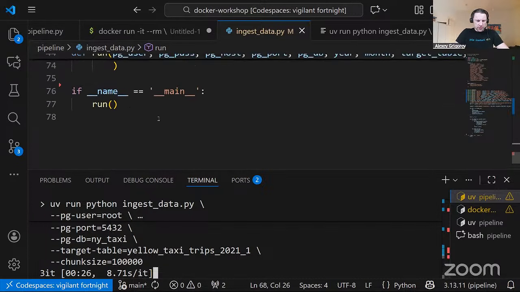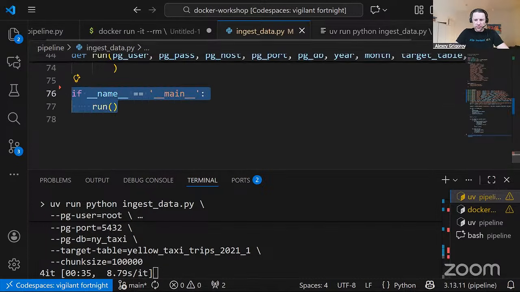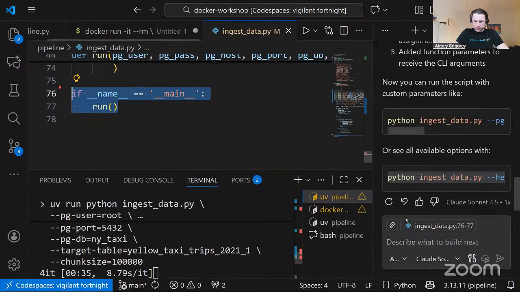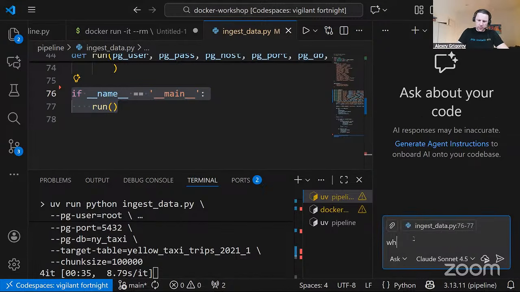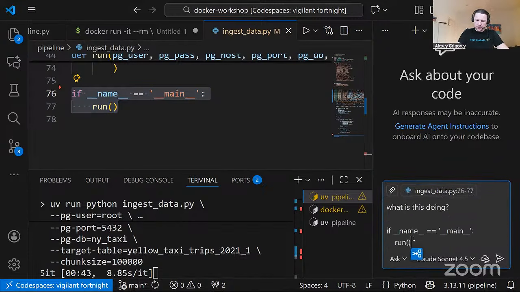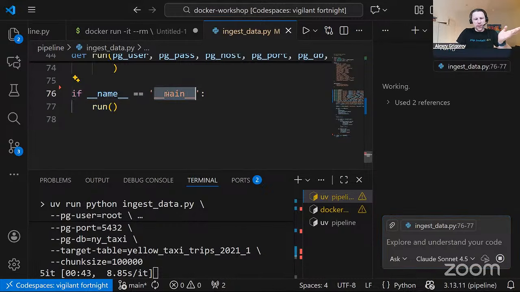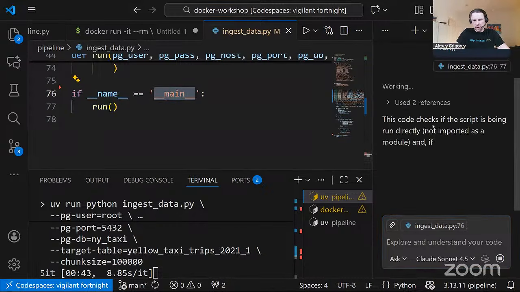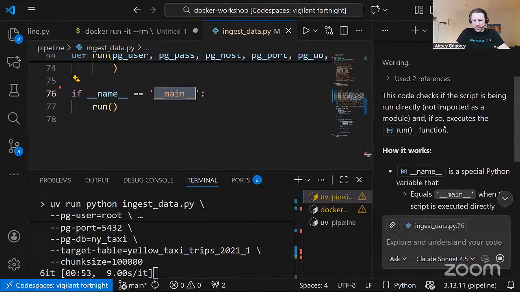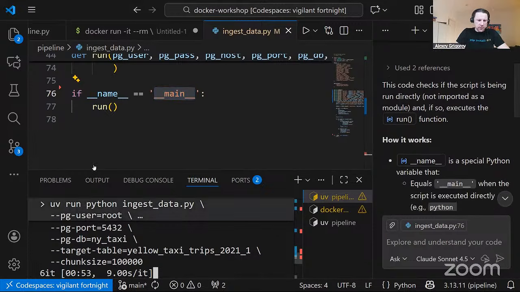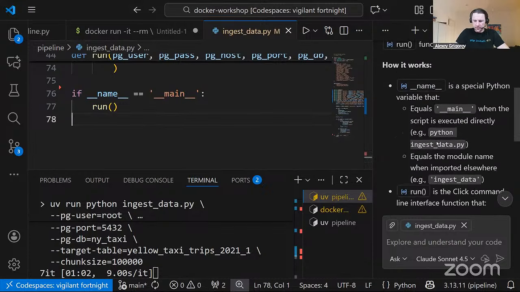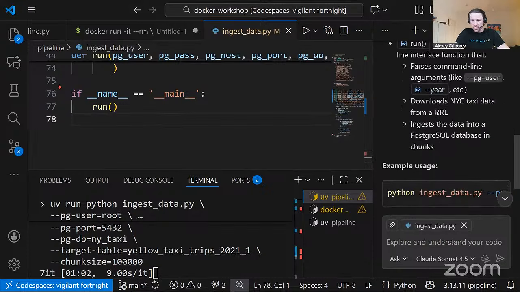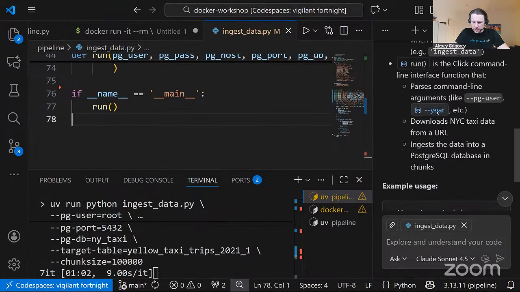Okay, and there was a question, what is this line doing? So I can run my Copilot in ask mode. What is this doing? Well, actually, this is a way to run the script. So it will say, this code checks the script is being run directly. So when I run it from command line, this executes. But when I do import ingest data, this does not execute. Yeah. So I'll just ask ChatGPT. It will give you probably a similar answer.